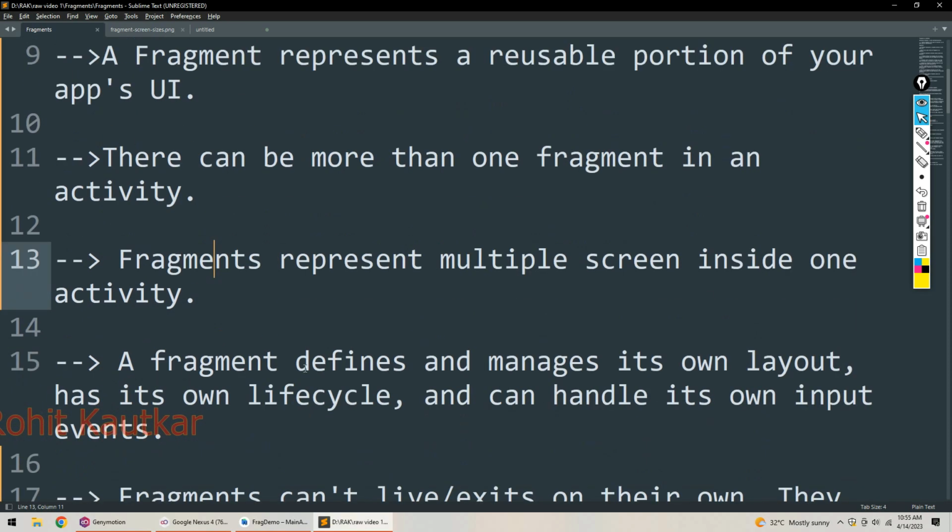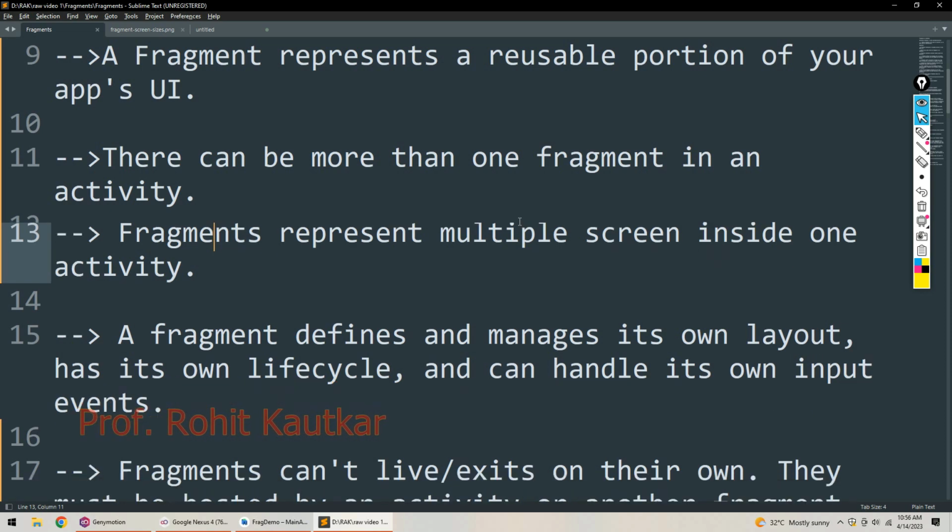Now the third feature is that it represents multiple screens inside a single activity. The same example you can understand: as many fragments as you load within your main activity, that many screens you will have. That's why we can say that fragment can represent multiple screens within a single activity.